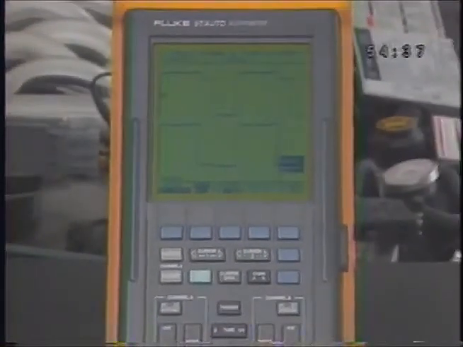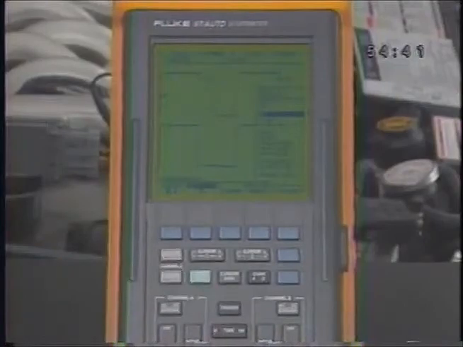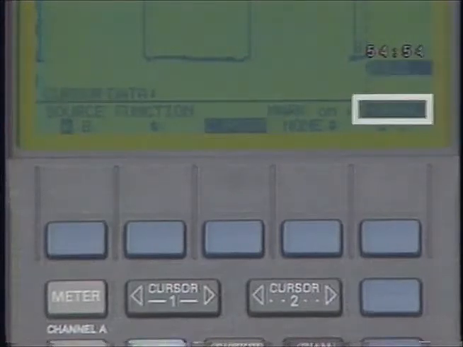Now let's use Scopemeter's cursors to measure the signal frequency. Separate the waveforms. Press Cursor Data. Then press the Function soft key to bring up the Cursor Function pop-up menu. Activate Delta Time and Frequency and close the menu. Source A, cursor, and normal should be highlighted.